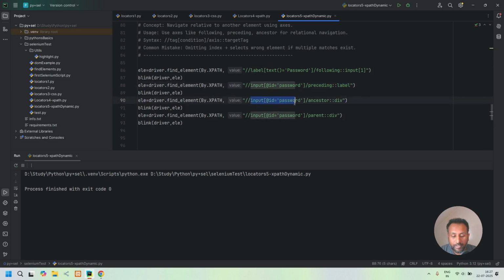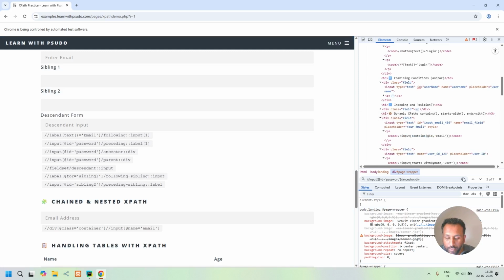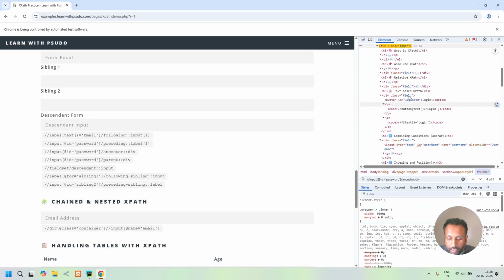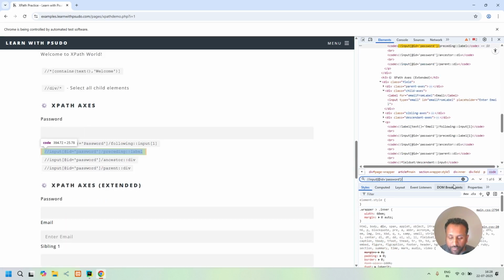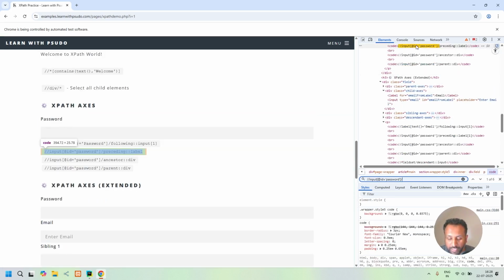Now similarly, if I see here, I have used a keyword called ancestor. This is nothing but, if a particular input box is present in a page, that input box will be inside a division tag. Now what it does is, it doesn't have to be your first level of division tag. Where is my password? Let's see. So my password is right here.